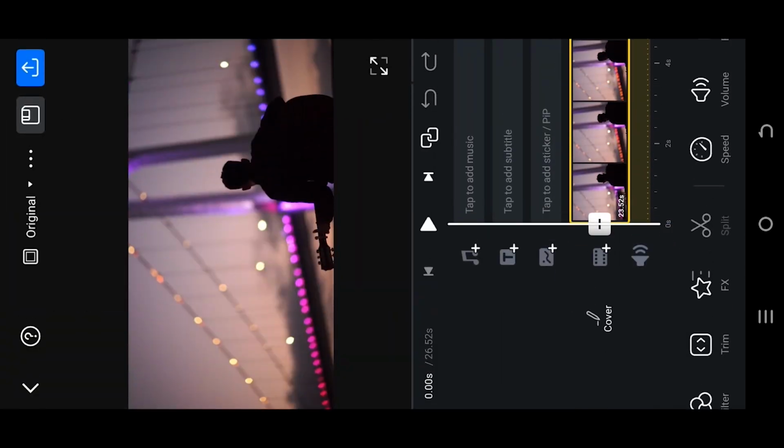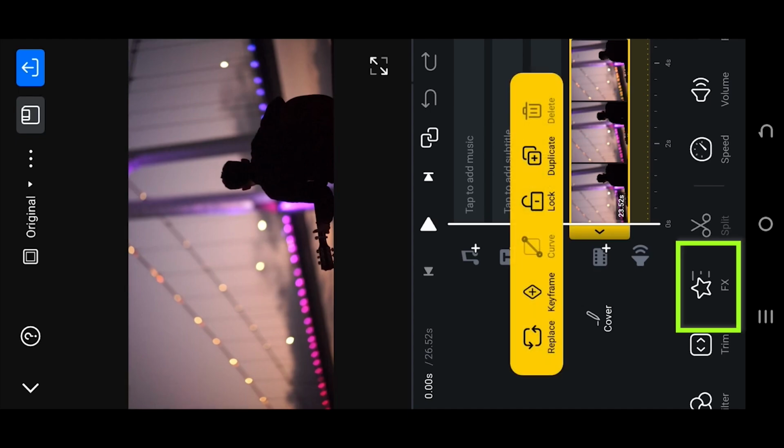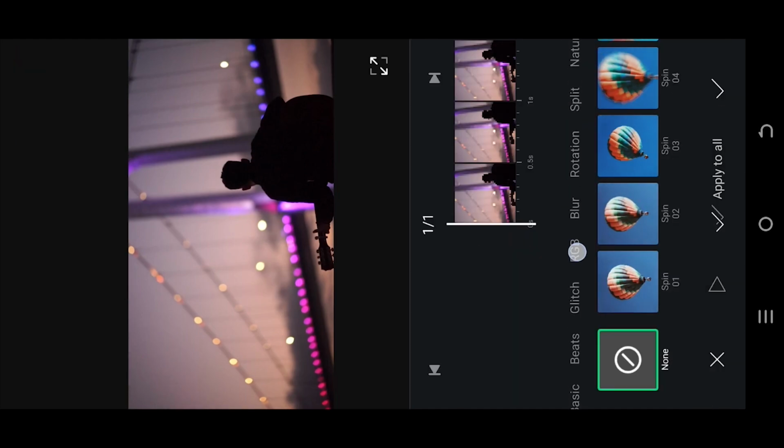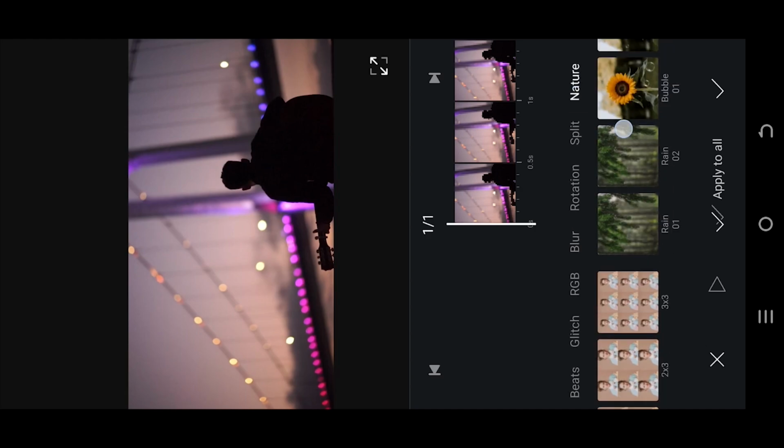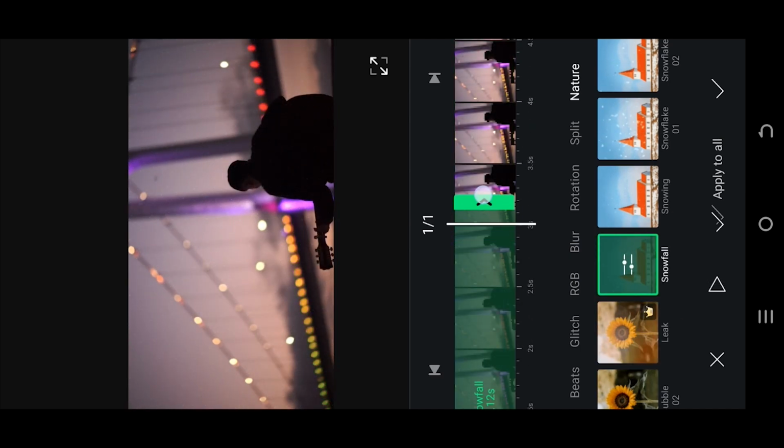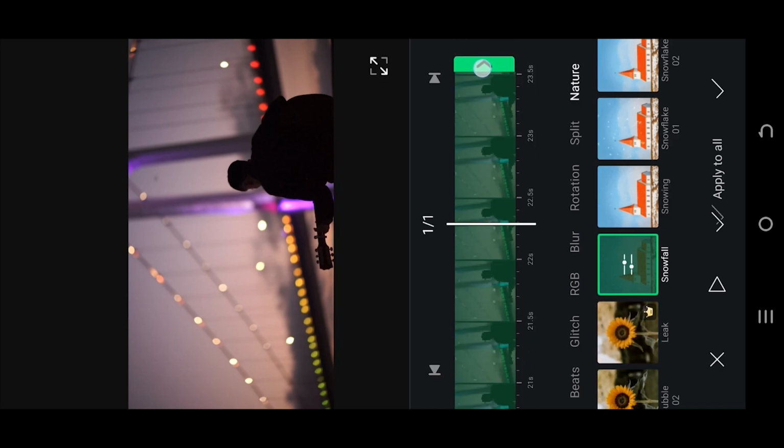So how to apply snowfall effect? It's really simple. Select the layer, then select FX, look for nature. Then here we have different snowfall variations. Now select the one you want to apply. Then tap, hold, drag the right edge to cover the full video clip.